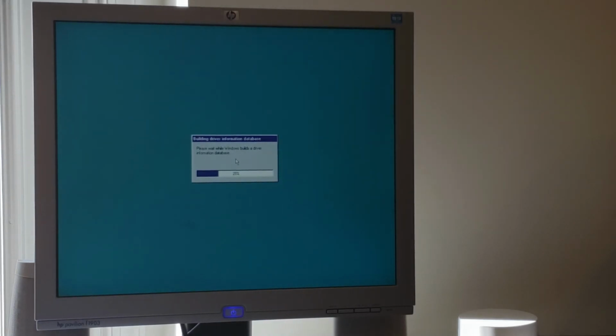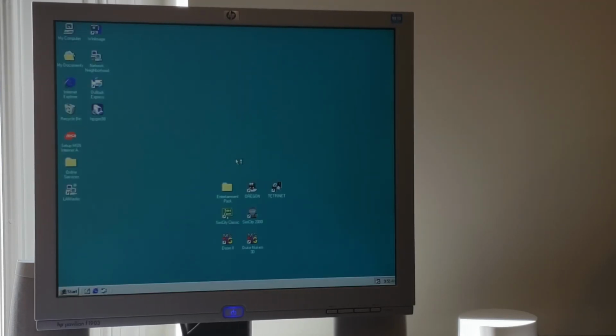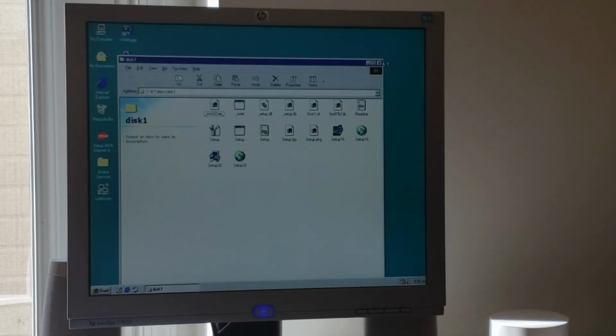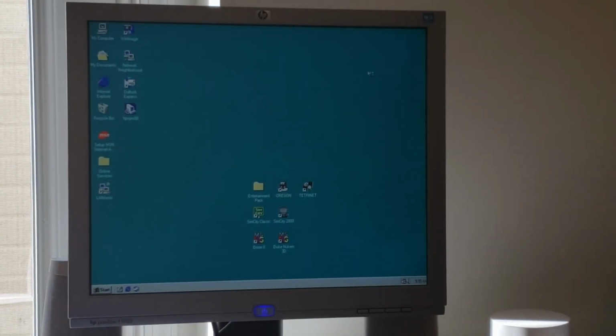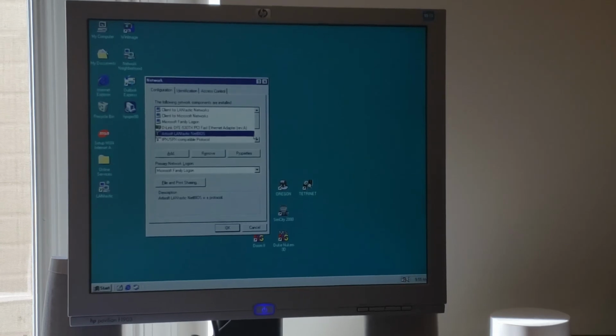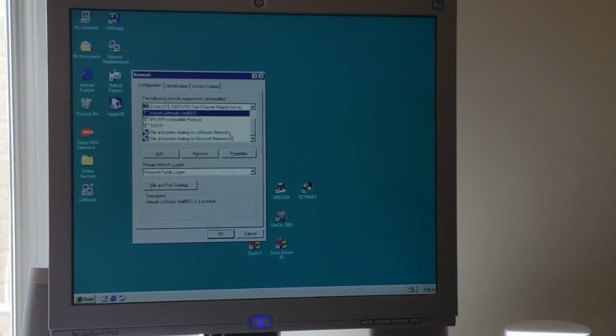All right, back into the GUI interface. Rebuilding that driver information database. All right, and we're started up. We'll go ahead and close that disk 1 folder there. And we have a new icon on the desktop, LANtastic. And one other thing I want to show you is if we go into Network Neighborhood and right-click, you can see now we have Client for LANtastic as well as a NetBIOS for LANtastic and File and Print Sharing for LANtastic. So all that's been added.